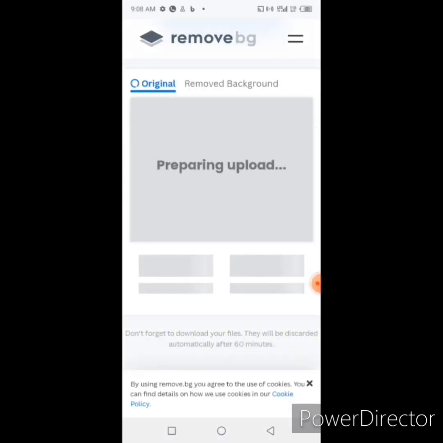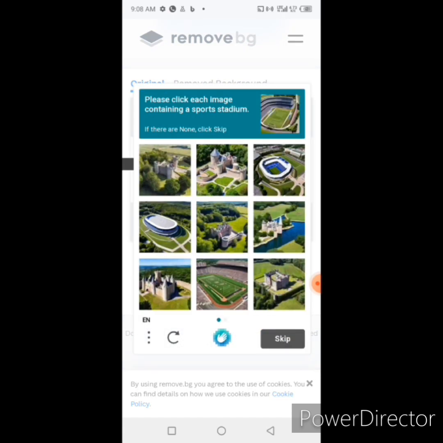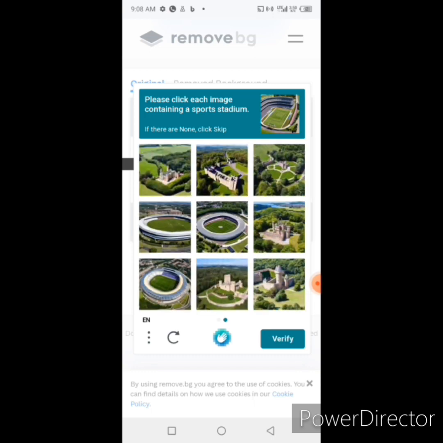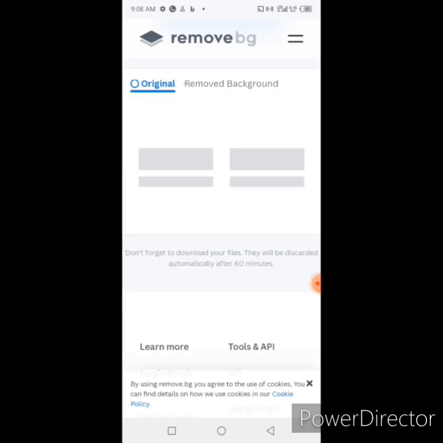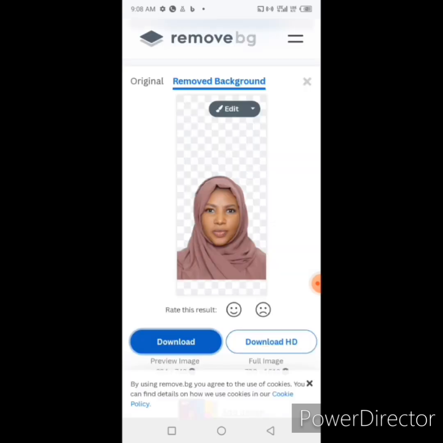So I click on that picture. Okay, it's asking me to confirm that I'm not a human. Sorry, sometimes you might encounter this. The system just wants to verify that you're not a robot. So you just respond to that. Let me quickly respond to that. Okay, so it's preparing my image. Can you see now? Then you download the image.